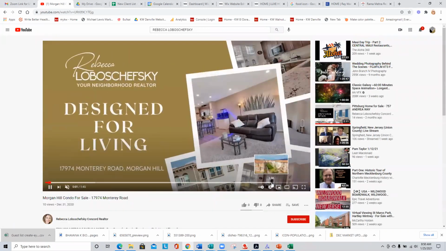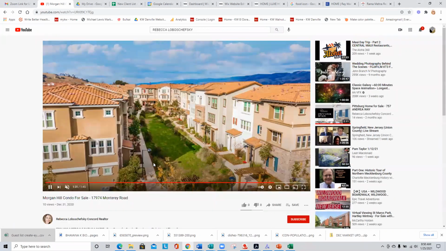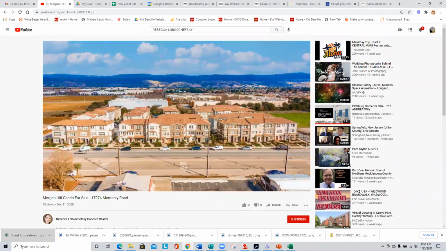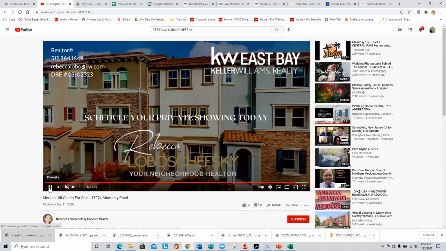Let's look at this one. I'm going to stop it when it gets. So I did use a picture of the condo, but that could be any picture back there. And you could create this outro using Canva.